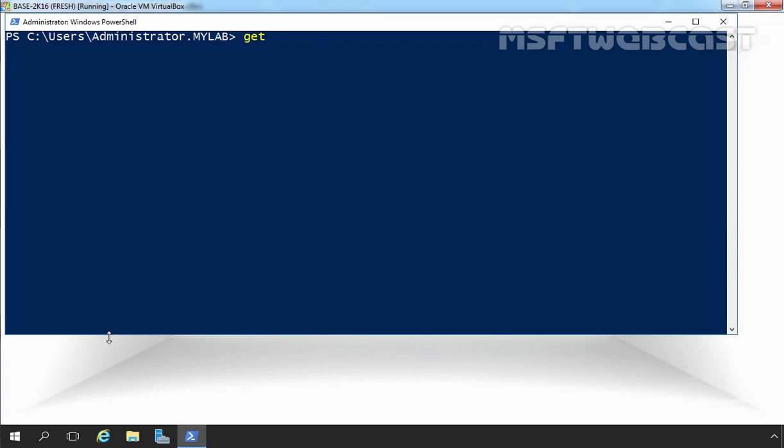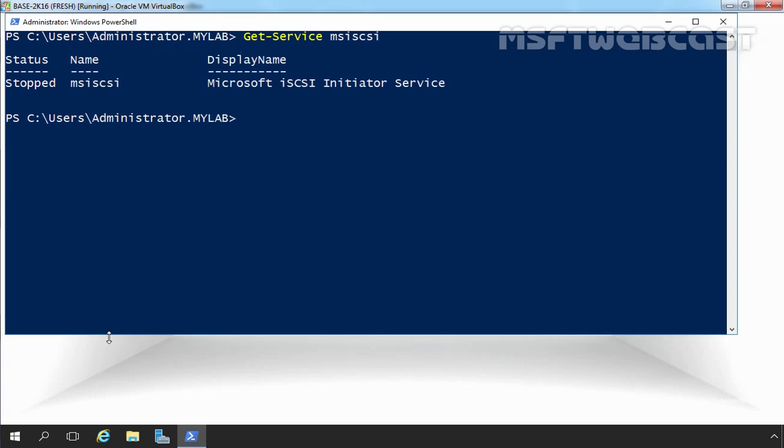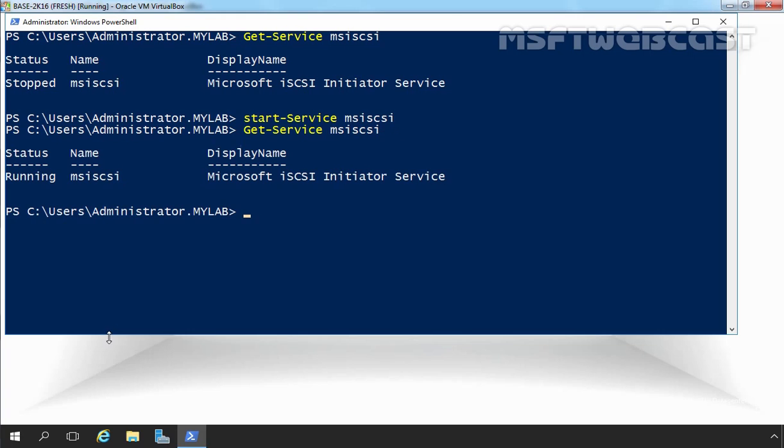For that, I'm going to run the command Get-Service MSiSCSI. Let's press Enter. Here you can see the service status is Stopped. That means the Microsoft iSCSI Initiator Service is currently stopped. Let's start it by running the cmdlet Start-Service MSiSCSI. Let's press Enter. Let's again run Get-Service MSiSCSI, and here you can see the service status is now Running. That means the Microsoft iSCSI Initiator Service is up and running.